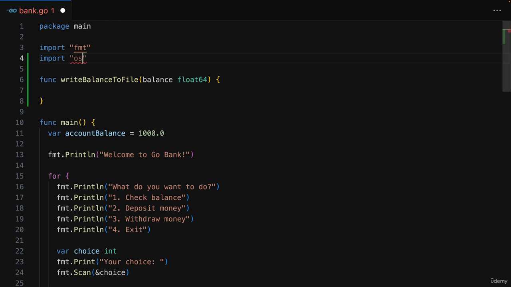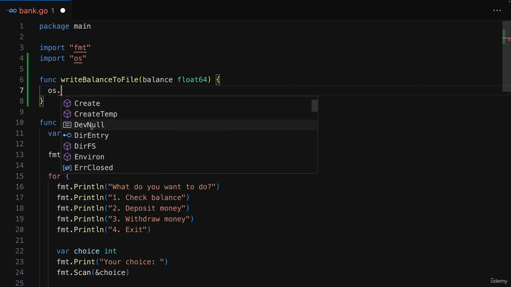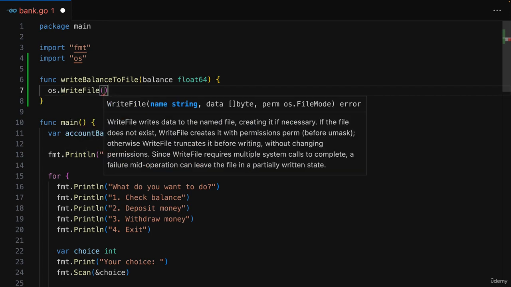So to write data to a file, we can import another package from the Go standard library, and that is the os package. This os package offers a bunch of functions that allow us, for example, to interact with the file system. For example, os has a WriteFile function, which, as you can see, wants the name of the file to which data should be written, and it creates that file if necessary, so if the file does not exist yet. And then it wants the data that should be written to that file.